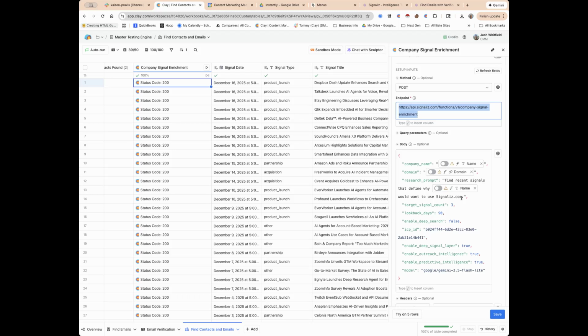Of course, it can find partnerships and funding and all the basic signals, but this one really allows AI-enriched signals. And additionally, it can be fed by any model in OpenRouter. So you can see here we're using Google Gemini Flash Lite. We have some capabilities like the amount of target signals that you want, look back days, how far back do you want to go on the signals? And then we even tie to an ICP ID that can be created in Signal itself, or can be pulled over from Octave into Signal.